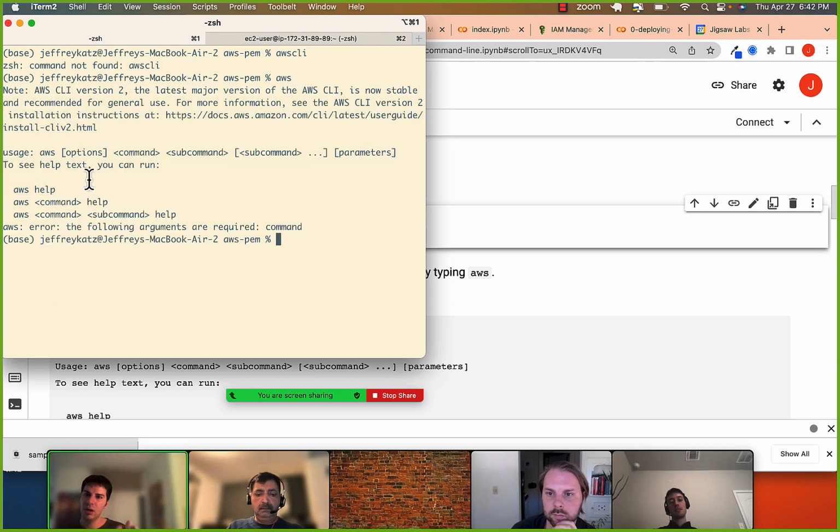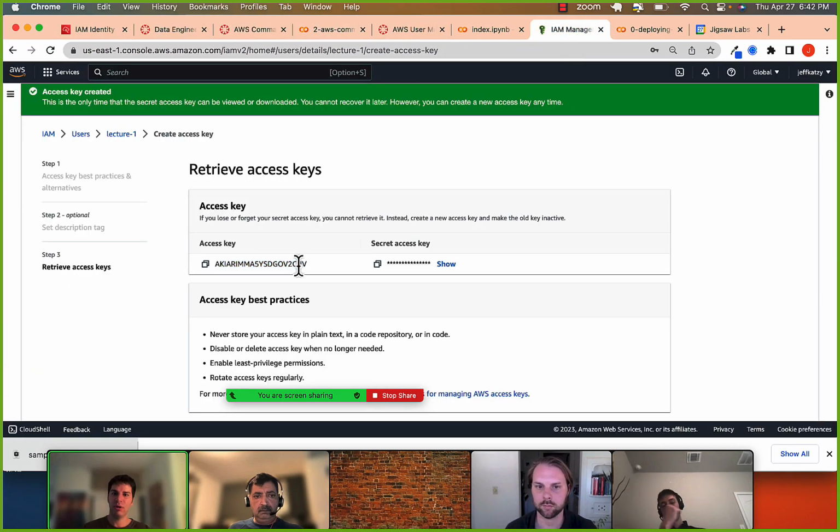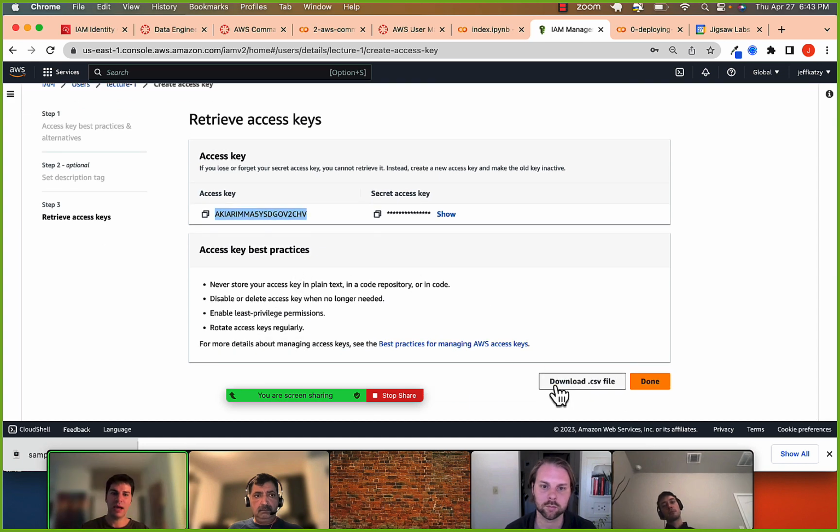This is what you'll see, but you're going to want to connect this CLI, this command line interface, to your account. And the way you can do that is by typing aws configure. All right, so you can notice I've already put mine in, but look what it's asking for: the AWS access key. And that I get from here. You can also download it as a CSV file if you want it for safekeeping. See, it says if you lose or forget this, you cannot retrieve it. You have to just create a new one. So that's why it lets you download it.